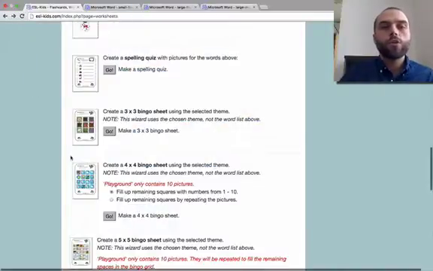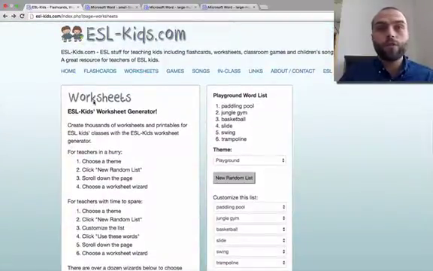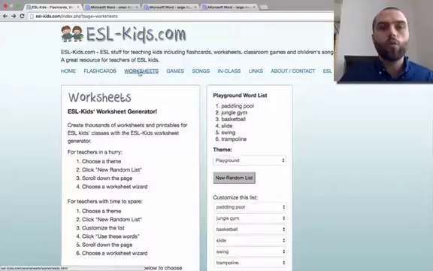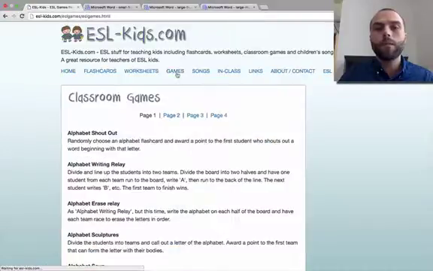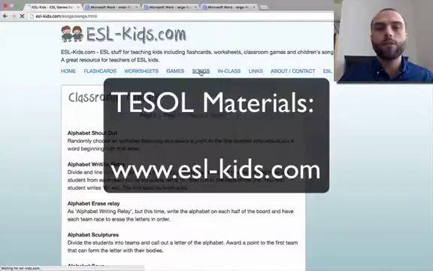Okay, so those are my favorite features on this site, the flashcards and the worksheets. And when I was teaching young learners, I used this a lot for extra materials to add and give more practice and more activities with the textbook. You can also check out the games page, lots of ideas for games and songs. Okay.